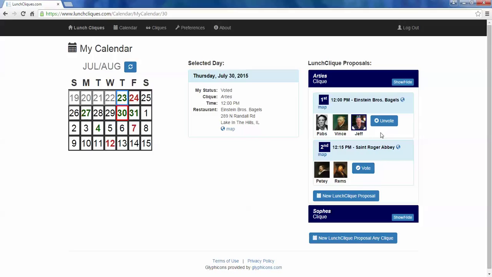Now let's say I want to change my vote to St. Roger Abbey. Now there are two important things to notice here. First, I can only attend one LunchCleek proposal on a given day. And that means one LunchCleek proposal across all my Cleeks. So voting for St. Roger Abbey took away my vote for Einstein Bagels.